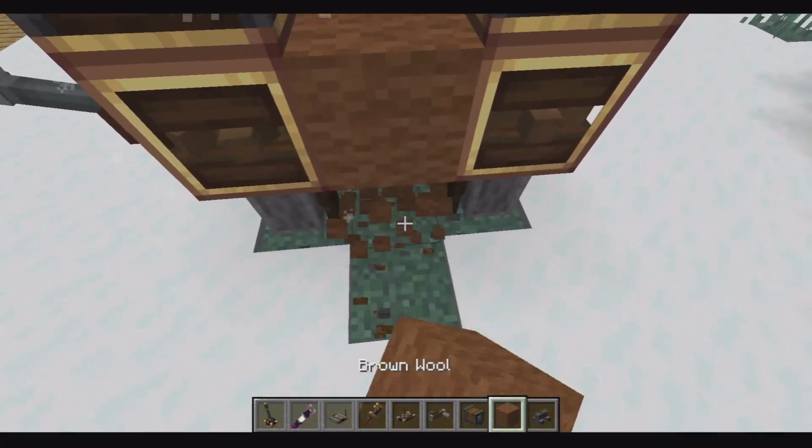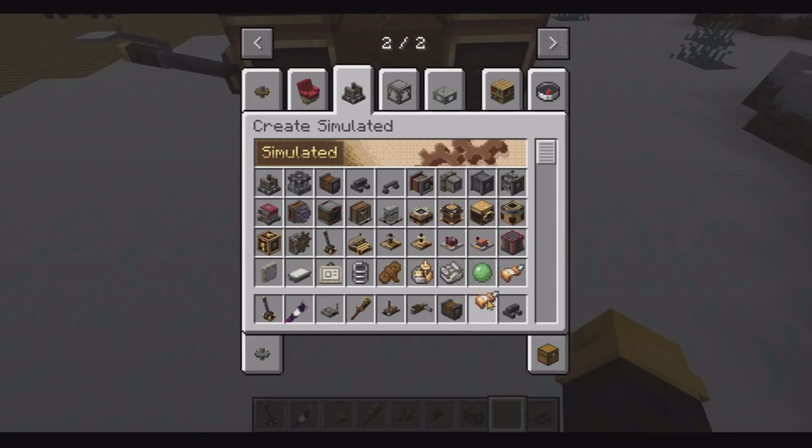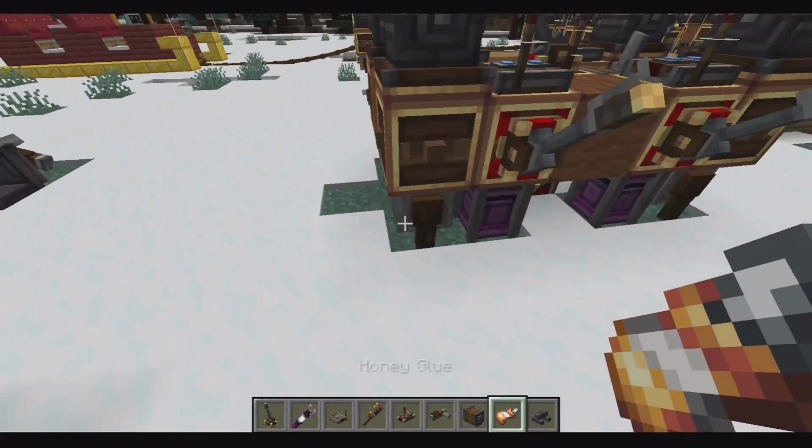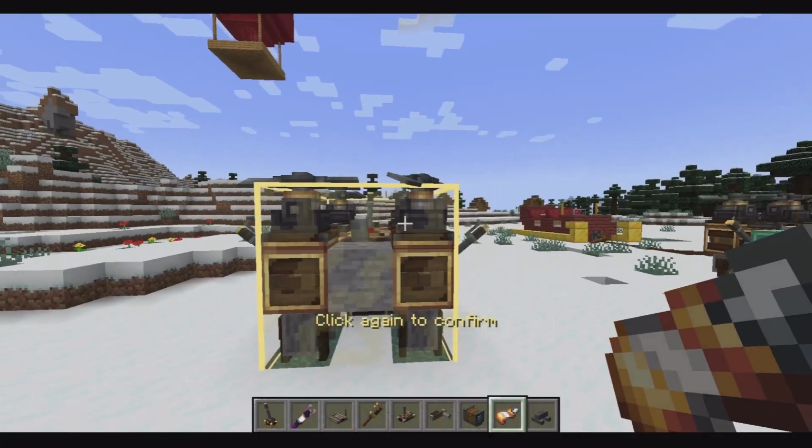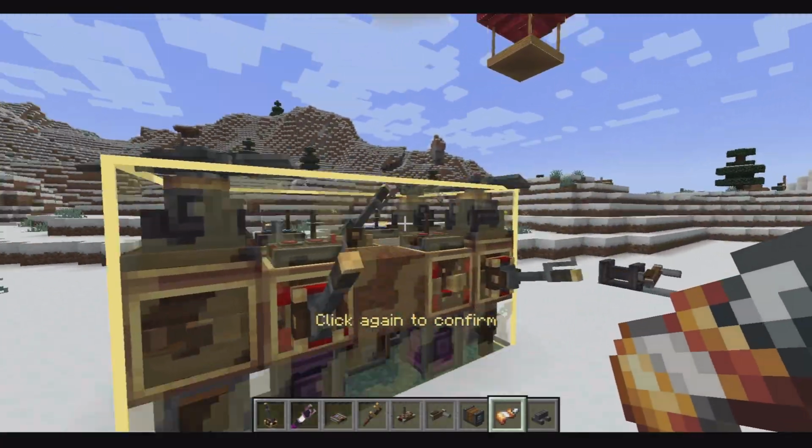So remember, when you finish building your reindeer, glue it. Just make sure to glue it, otherwise it'll fall apart like it did just now. Okay, there you go. Just like one like that.